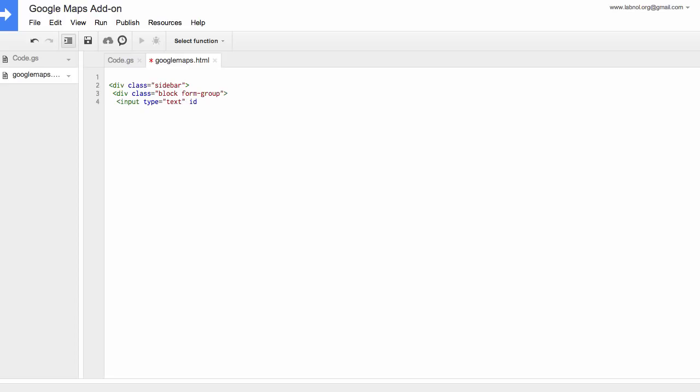So our HTML file will have an input box where users will enter their maps address. Then there's a search button. When clicked, it will load the map in the sidebar, and then we will also have an empty div where the maps image will show up when somebody clicks the search button.